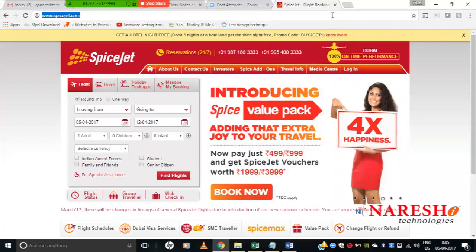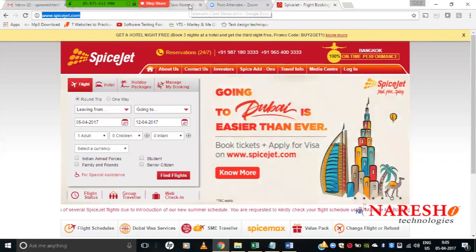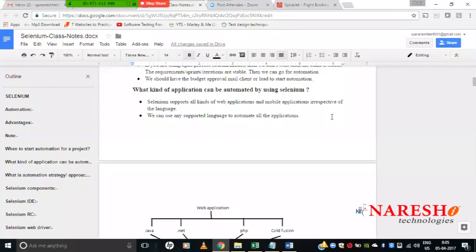And Selenium can also automate mobile applications, the apps which you install in your mobiles, like in your iPhone or Android. Those can be automated using Selenium, but that covers a different segment, which comes under mobile automation, which doesn't fall under this course. So in this course we will be concentrating on automating web applications.